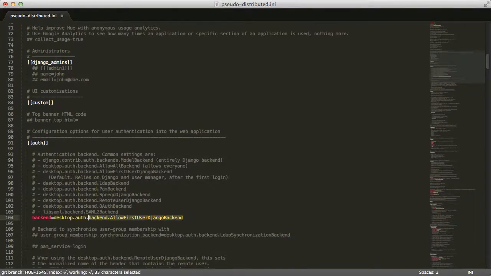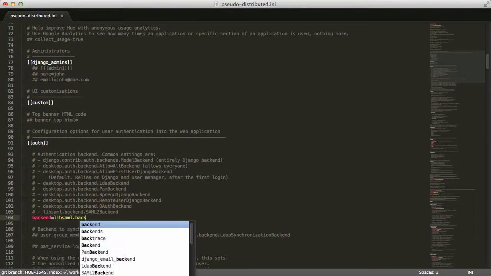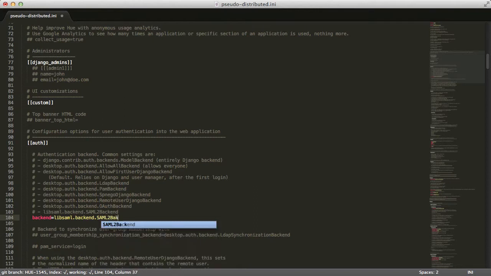Hugh also comes with a SAML backend. We need to tell it to use that, otherwise Hugh won't work with SAML.